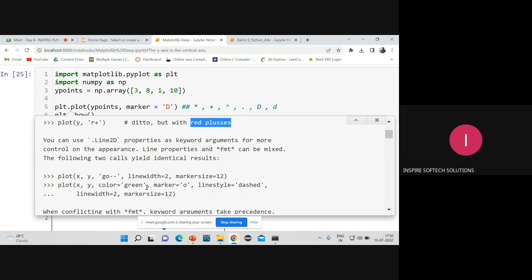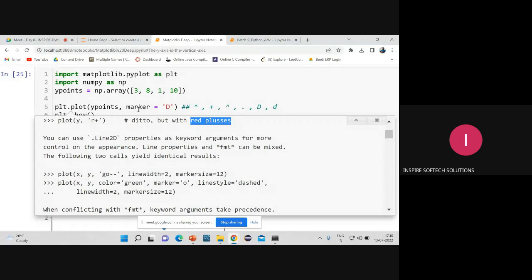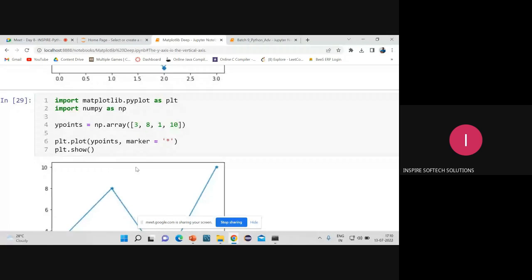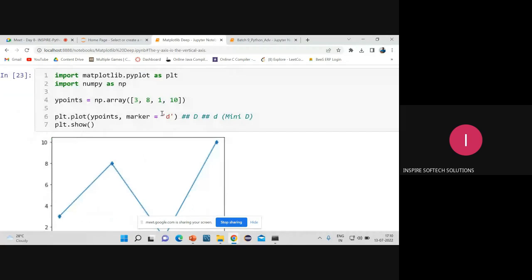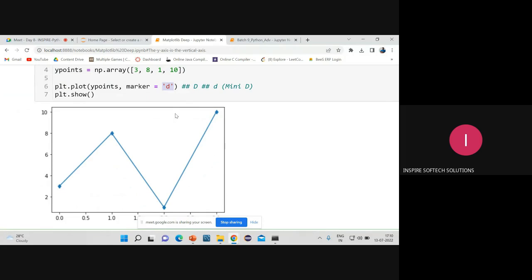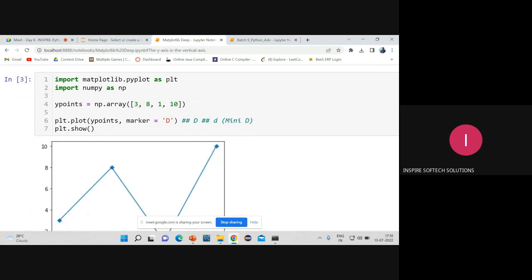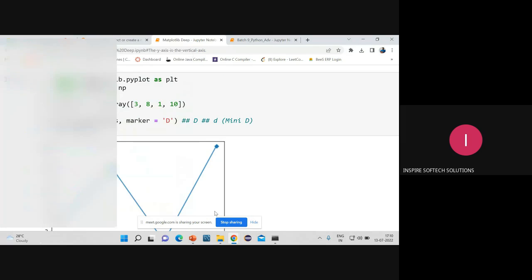Pulses will be there. That is what we showed yesterday, the pulse line. Dot, dot, dot will be there. That pulse line will be there. Now we can see that small d is going to be the minimum, the small diamond. In place of small d you can give capital D. If we give capital D, you can see the difference. A big diamond shape will be taken up.